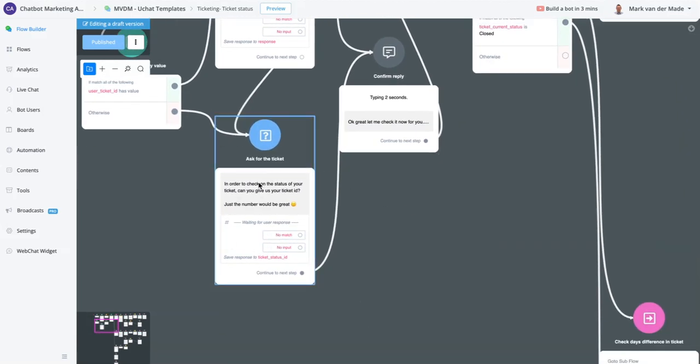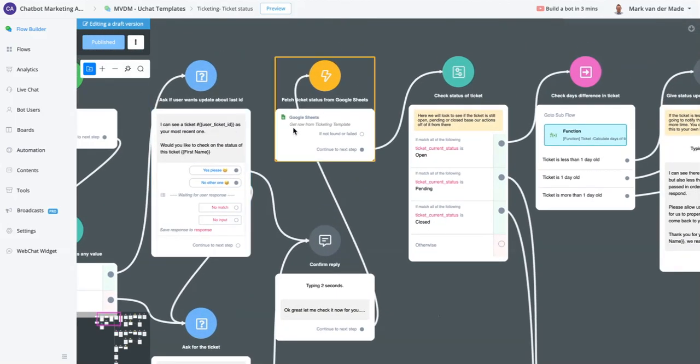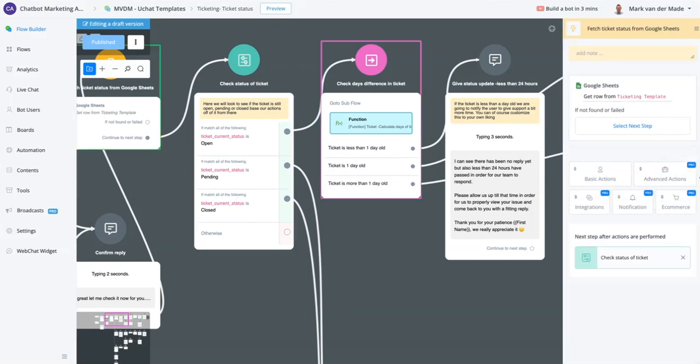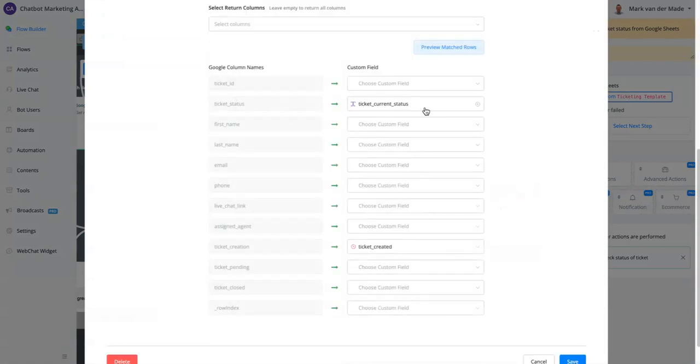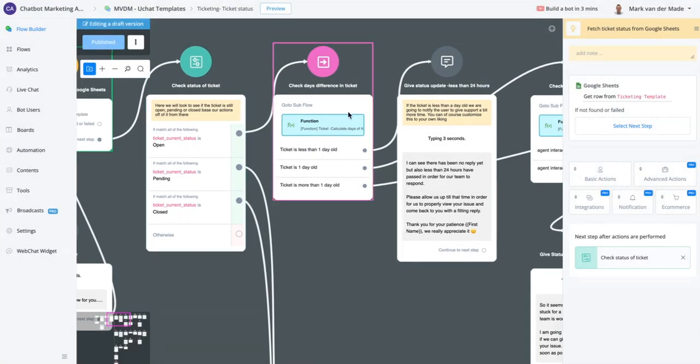They can give the ticket ID, just a number, and then we will go and search inside of a Google Sheet. We're then going to check the current status of the ticket because we saved this inside the, if we take a look inside the Google Sheet itself, you'll see that we saved the current ticket status and the ticket created, because those are the fields that we need. And then inside the next step, we're going to calculate the number of days in difference between when the ticket was created and now.